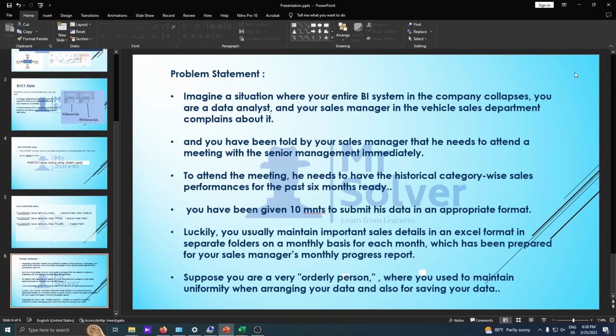So this is the ad hoc scenario. The BI system has collapsed, and at this moment your business intelligence system is not working, so you have to come up with another solution. Luckily, you usually maintain important sales details in an Excel format in a separate folder on a monthly basis, for each month, which has been prepared for your sales manager's monthly progress report. You just use it for your monthly progress report.